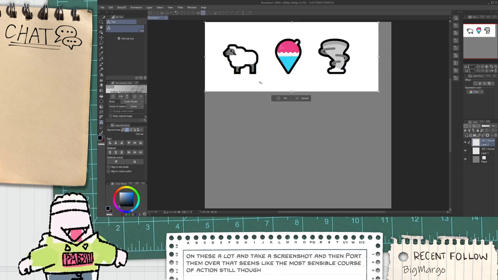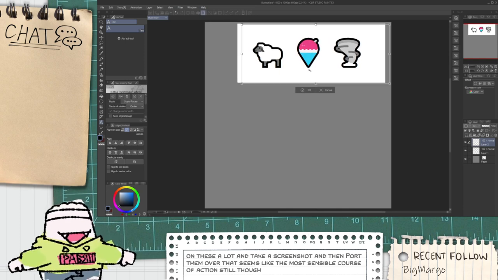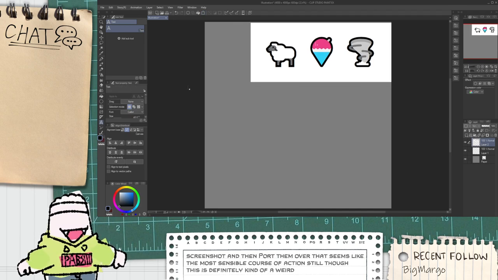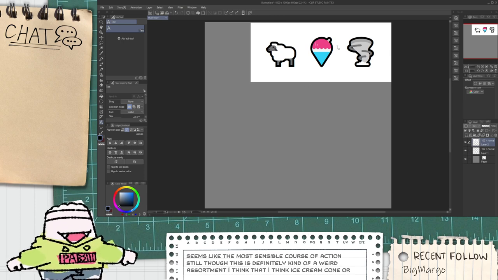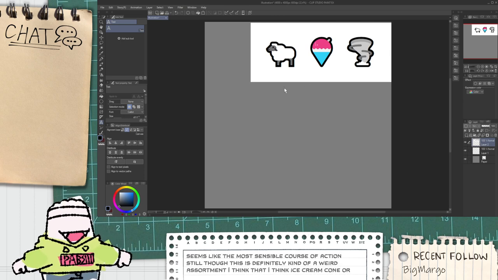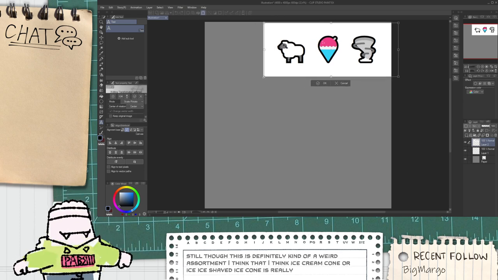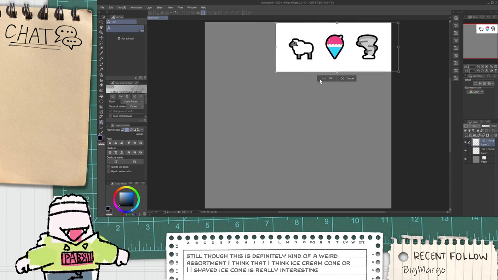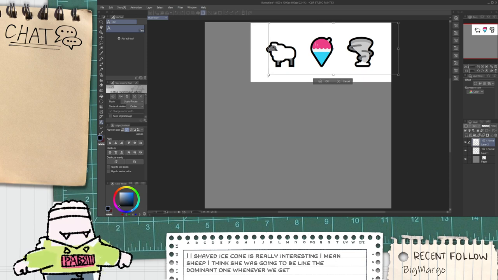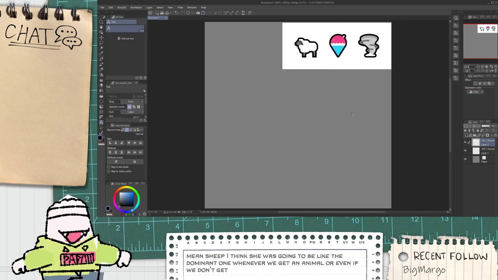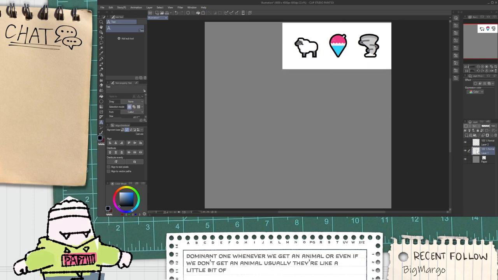Still though, this is definitely kind of a weird assortment. I think ice cream cone or ice shaped ice cone is really interesting. I mean, I think sheep is going to be the dominant one. Whenever we get an animal, or even if we don't get an animal, usually there's a little bit of an animal theme going on, which is interesting.